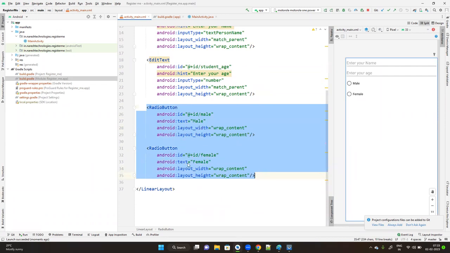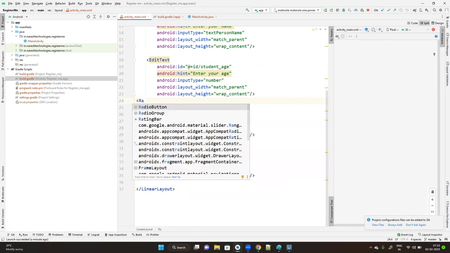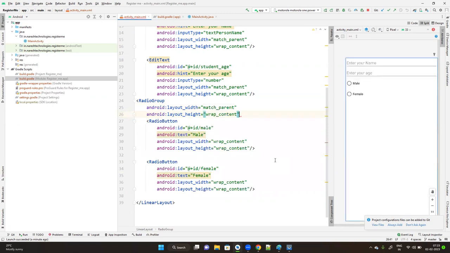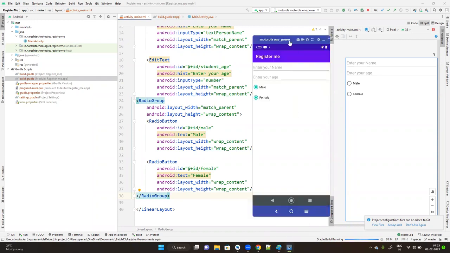But if we group them using radio group, they will be mutually exclusive. Let us see how does it happen. Radio group, width match parent, height wrap content. As radio group is a view group, we will have a start tag and an end tag. Now, when you wrap this radio button inside radio group, that becomes mutually exclusive. Let's try to run this again and see the difference.